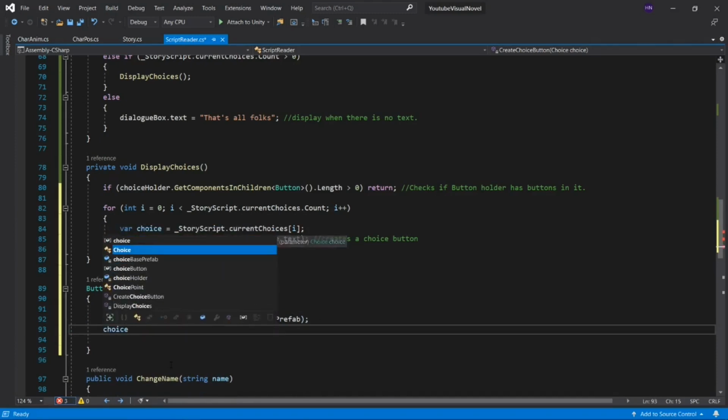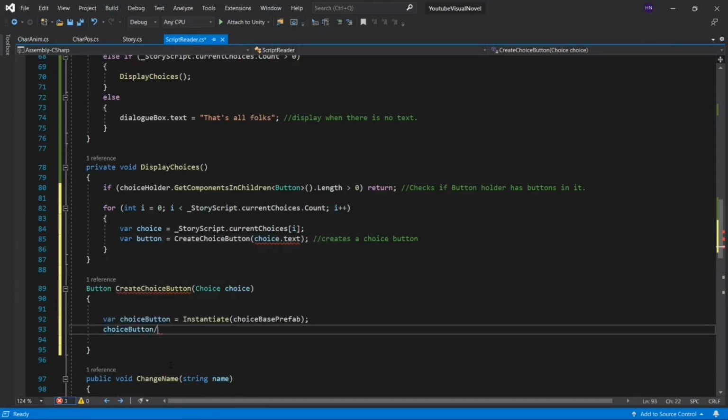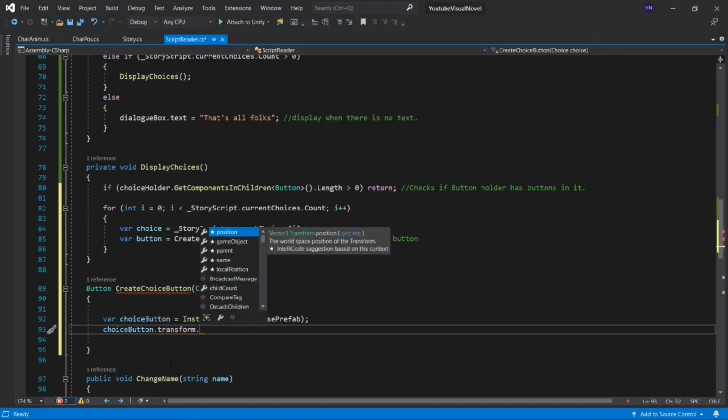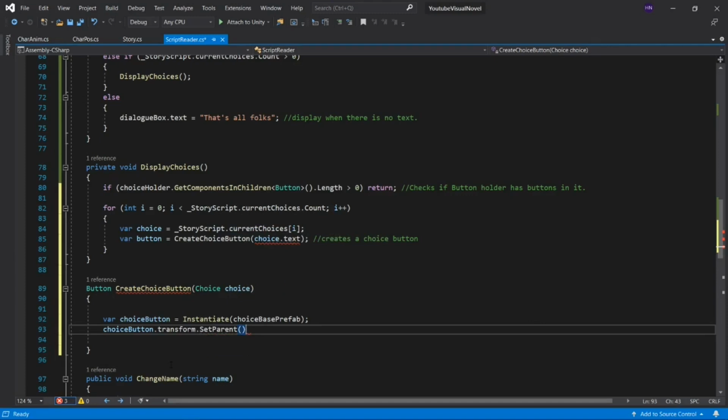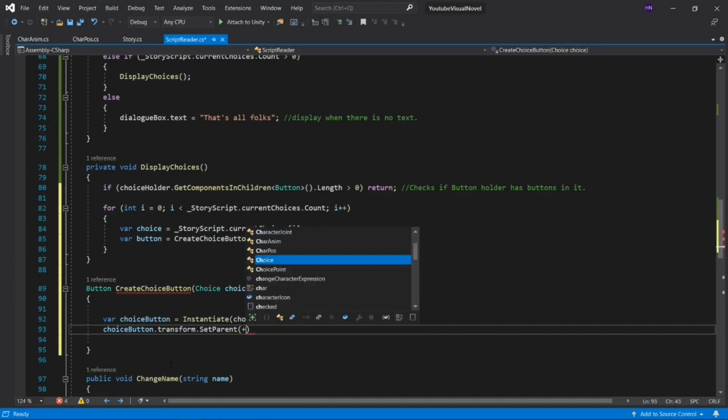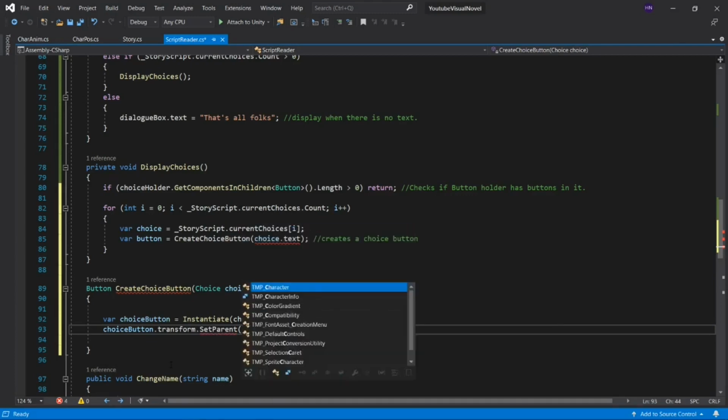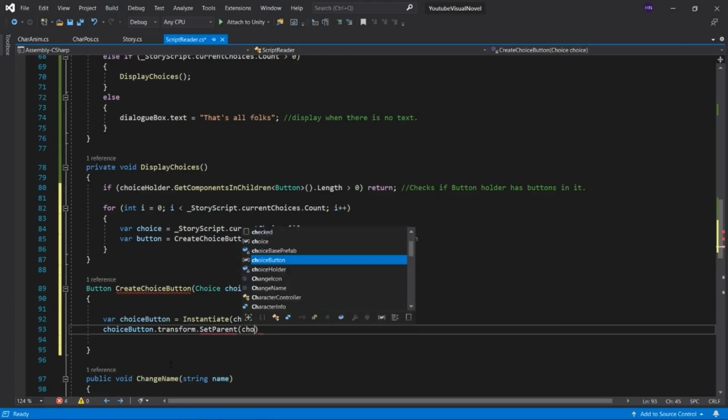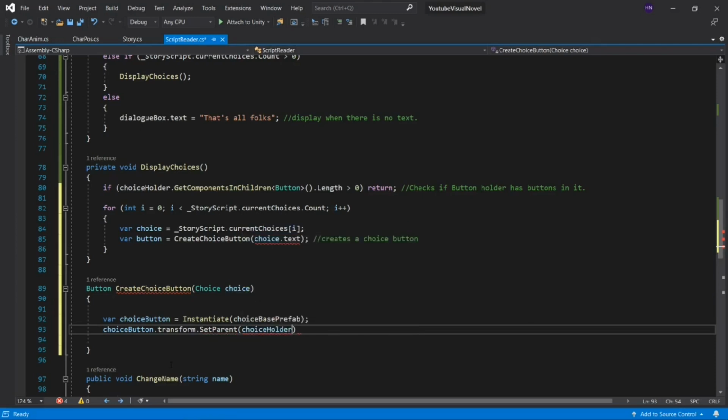No, wait, another variable. We say choice button is a choice button dot transform dot set parent. So we're going to set the choice button parent as the choice holder. In this little line, the moment choice button is created, choice button is a child of choice holder. So that's what we're going to do. We say choice holder dot transform false.